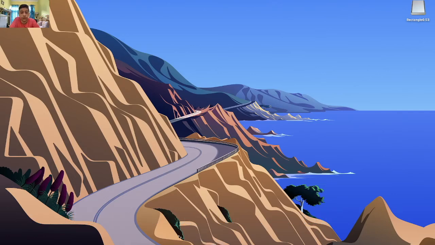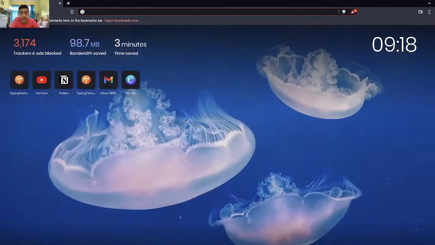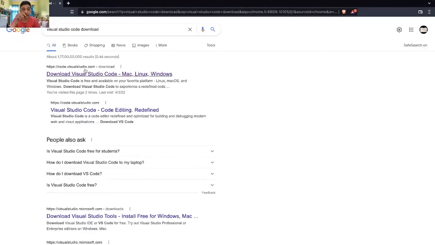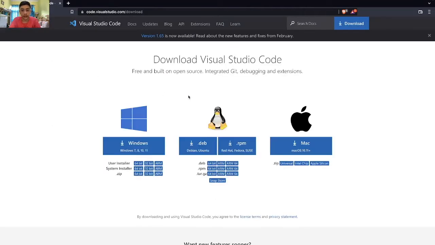First of all, you need to open any browser of your choice. When it opens, you need to type any editor you want to download of your choice. In this video, we will be downloading Visual Studio Code. To do that, you will type Visual Studio Code download. After you have done that, press enter. Head to the first result and download for your selected OS: Windows, Linux, Mac.